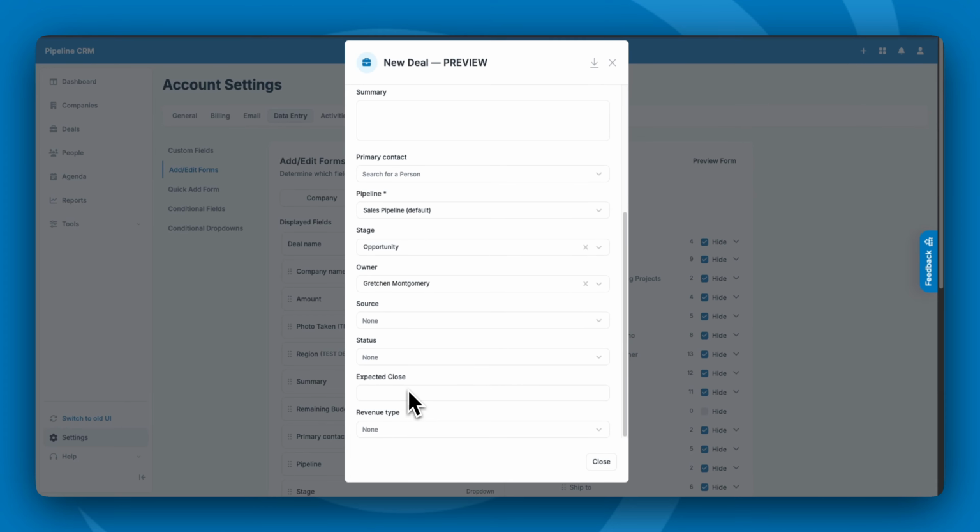And that's it. Streamline your forms, keep things tidy, and make Pipeline CRM work the way you do.